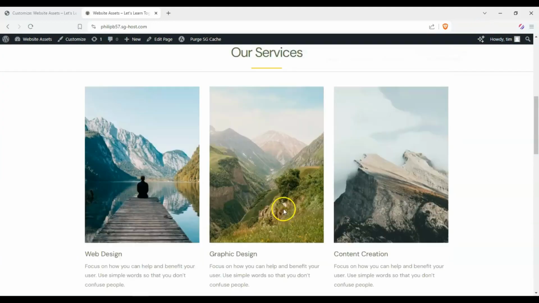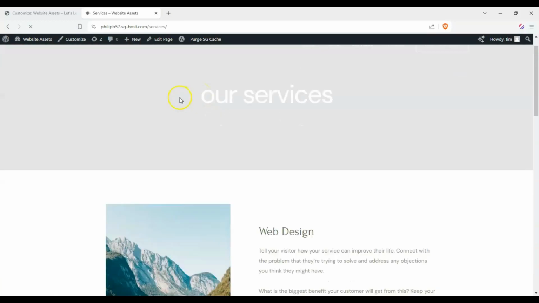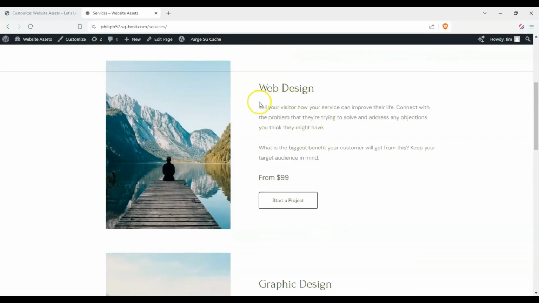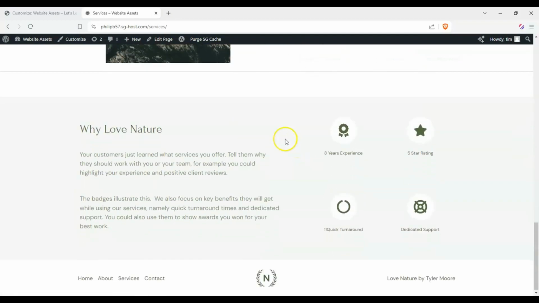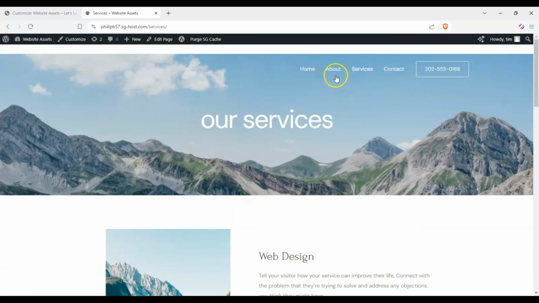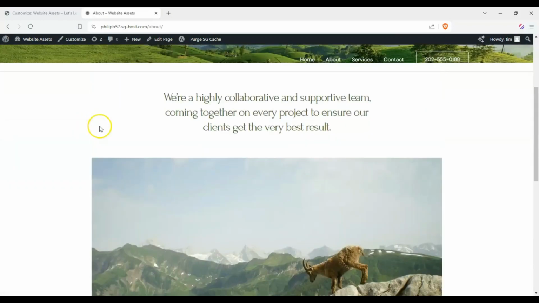So we have our services here, but if we take a look over here at our services page, we could see that each one has its price and a longer description and its own interact button here and some other things down there. So we also have the same for our about page.